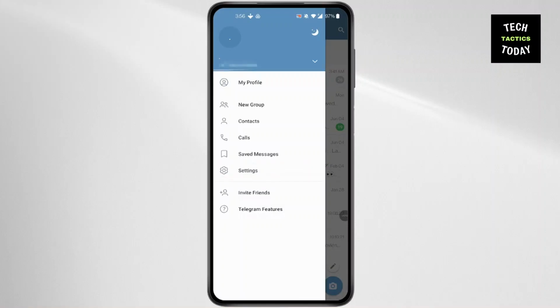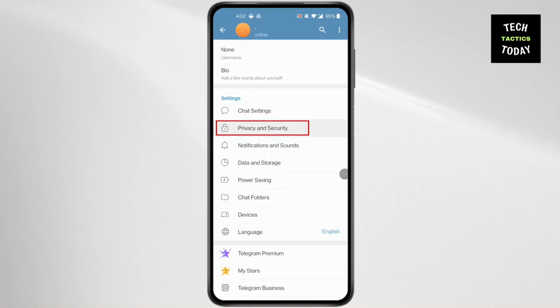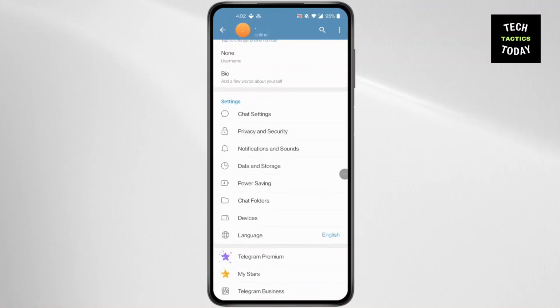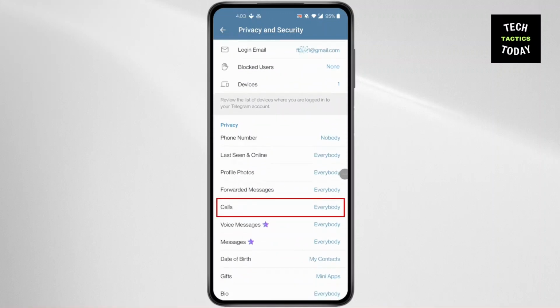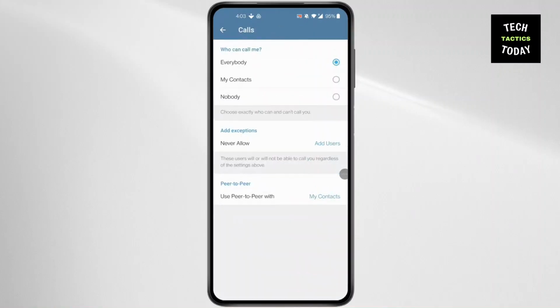In Settings, simply click on Privacy and Security. In Privacy and Security, scroll down and click on Calls. In Calls, you'll find this kind of screen pop up. Click on Nobody at the top.